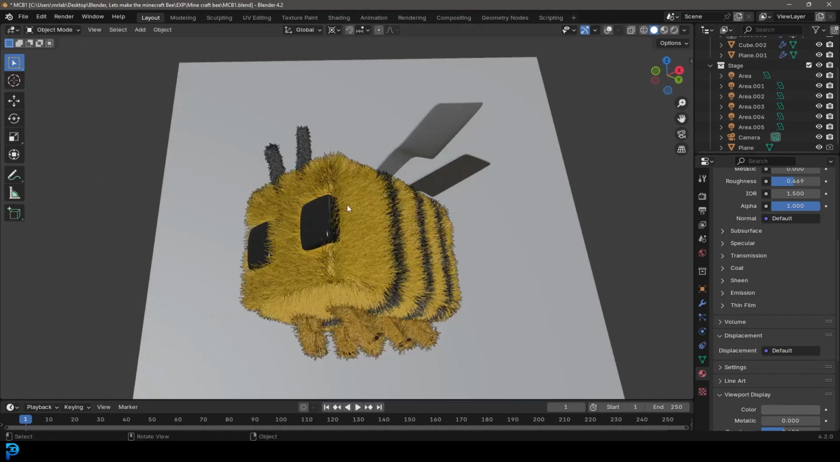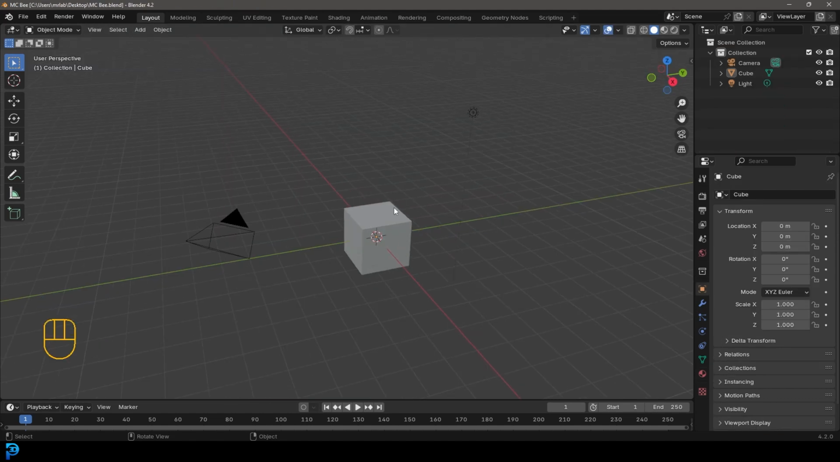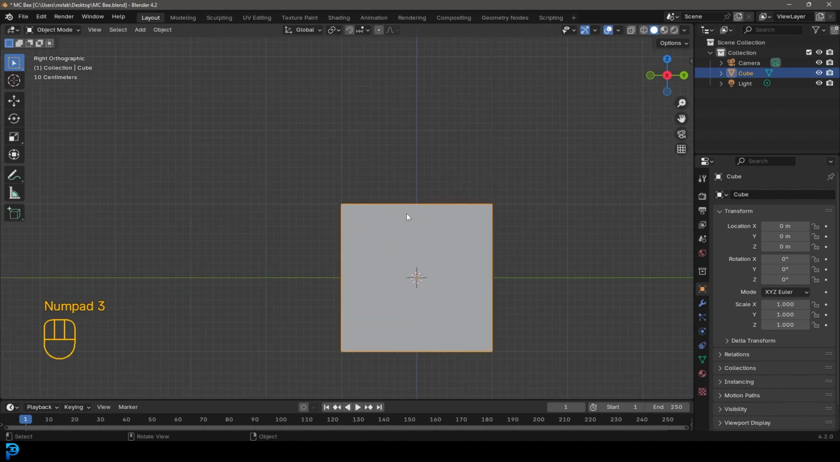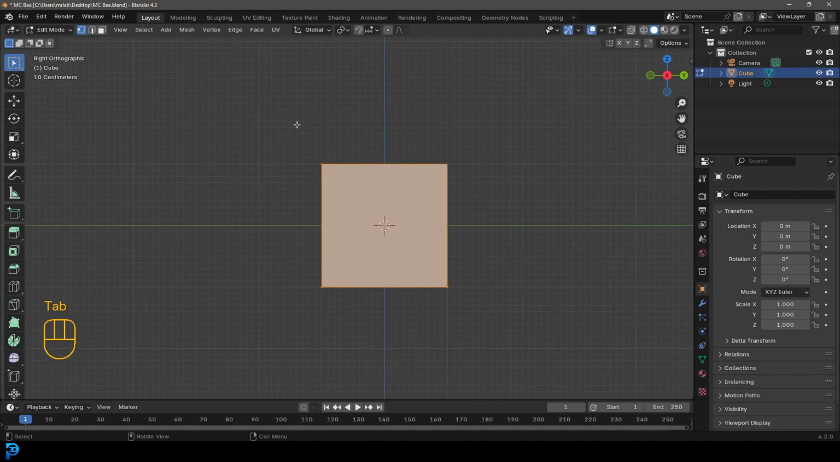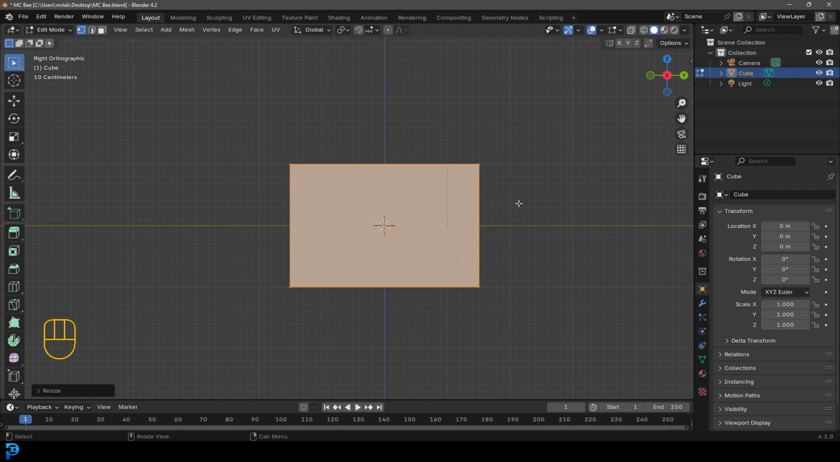So yeah, let's jump in and make this adorable little guy in Blender. With a new scene open up in Blender, select the default cube and then go into your right orthographic view. Then we're going to tab into edit mode, and then inside of edit mode, with all of this active, we're going to go S, Y, and scale it about this much.